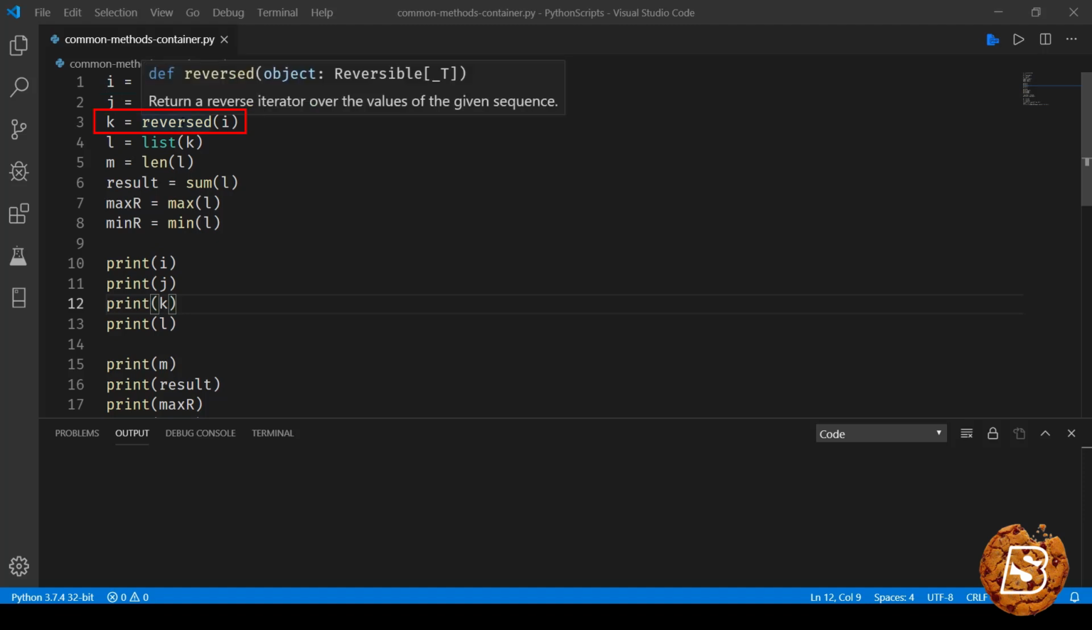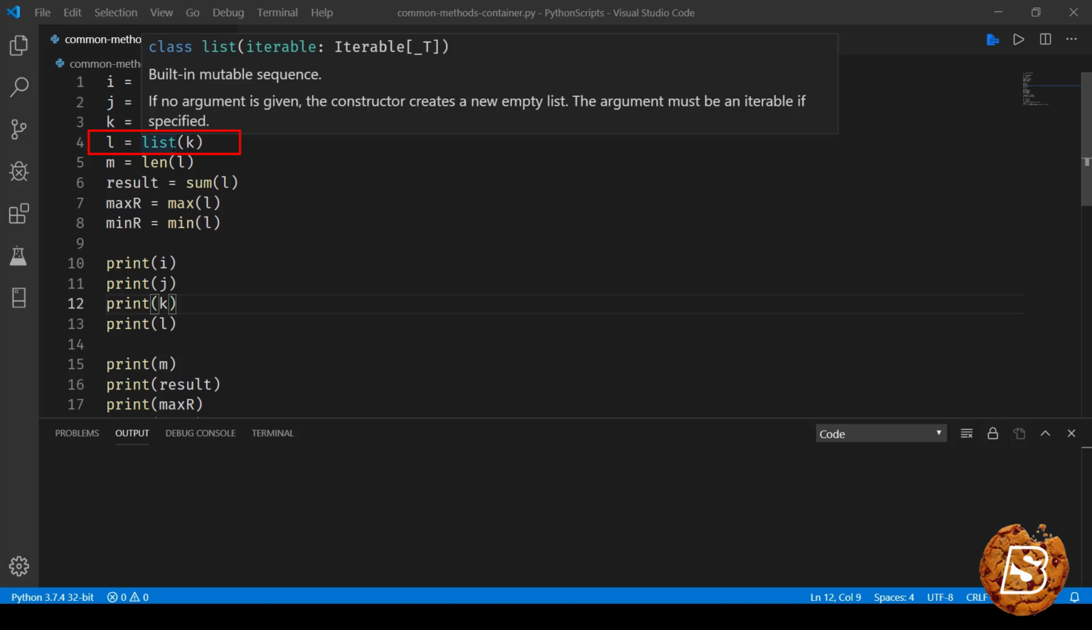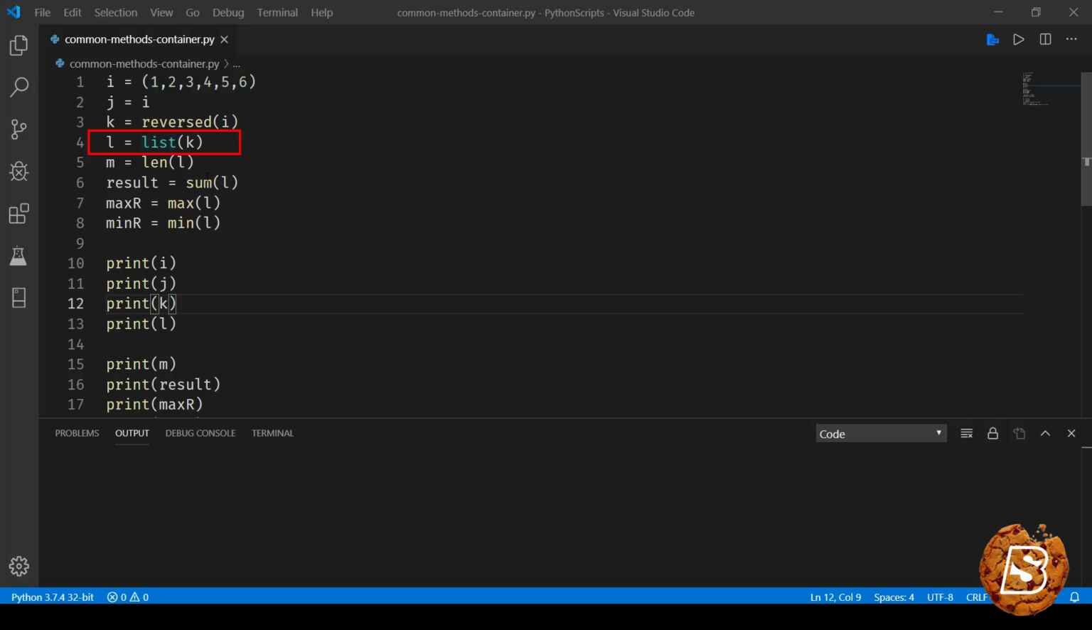Now we have another method called reversed, which basically returns an iterator, and the result set will be reversed. So instead of 1, 2, 3, 4, 5, 6, it will be 6, 5, 4, 3, 2, 1. And if you want to convert that to a list, you can make use of the list method, and that will be converted. And here we are assigning it to a variable l.